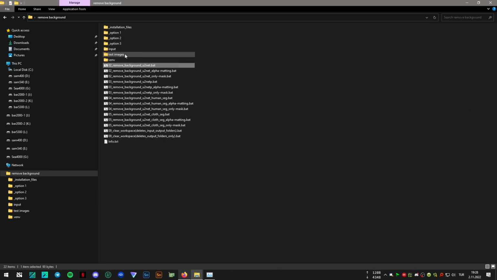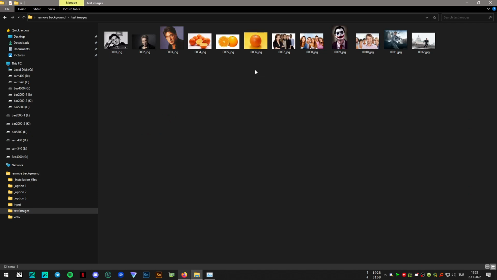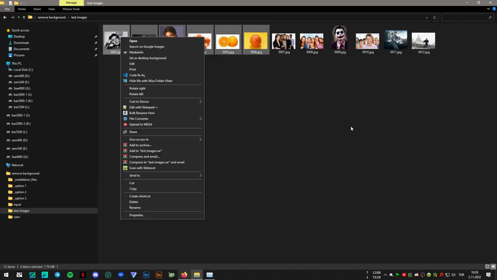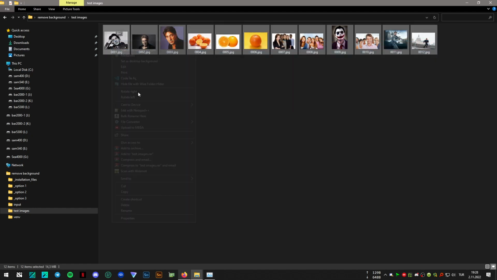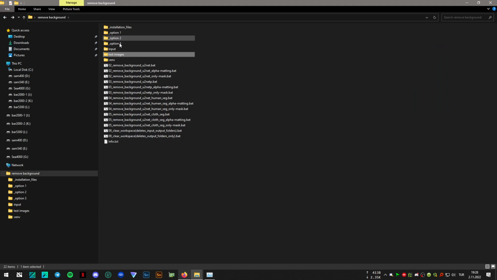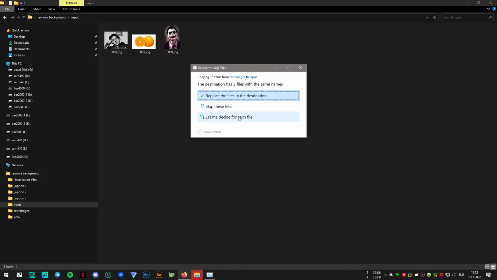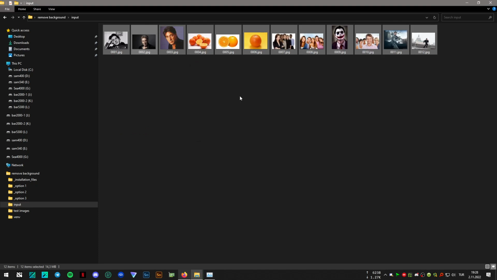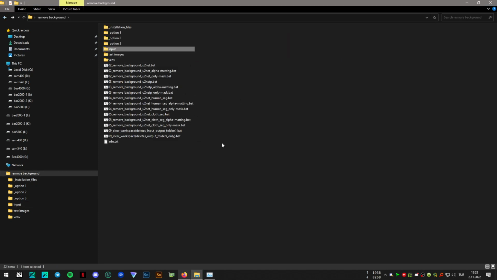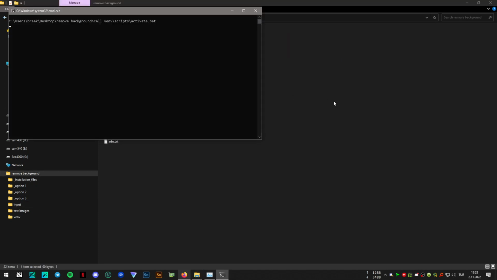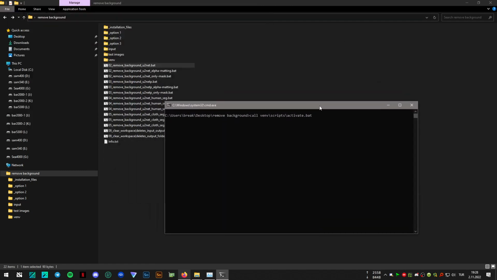I have some test images just to show you. Let's copy some of them, or maybe let's copy all of them to the input folder, and let's try the first bat file.